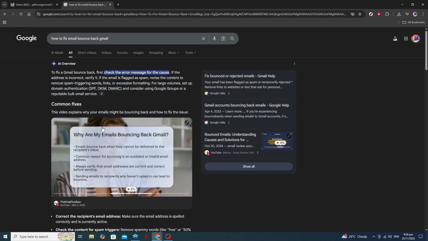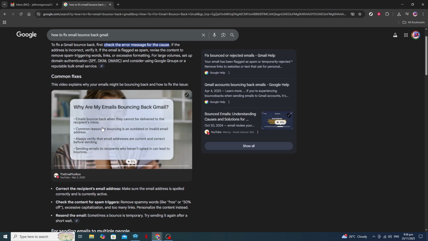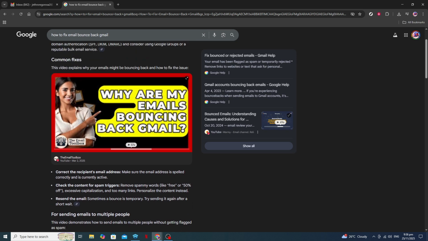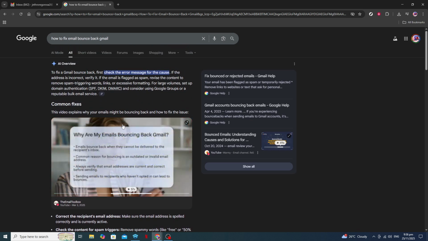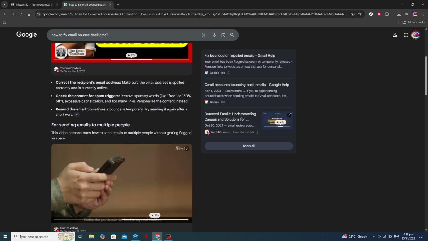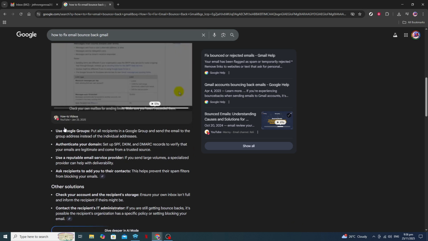Once the search results populate, look for articles or materials that directly address Gmail email bounce back issues. You're likely to find several options, including detailed guides and community support pages. Click on a resource that you feel most comfortable with or one that seems to be well-reviewed or reputed.